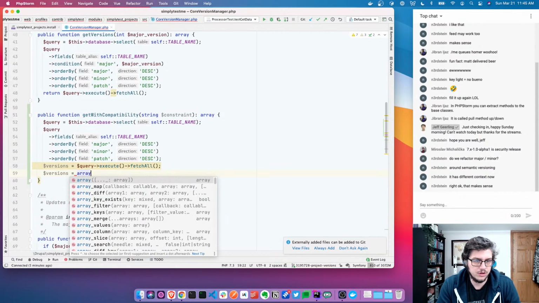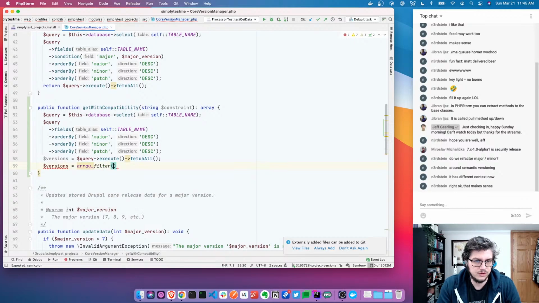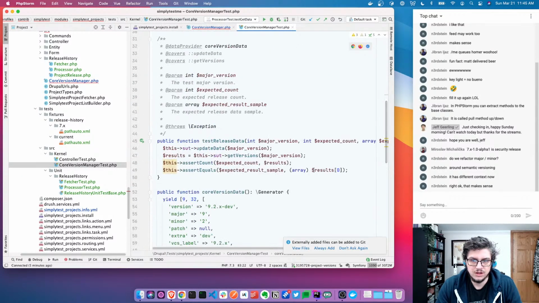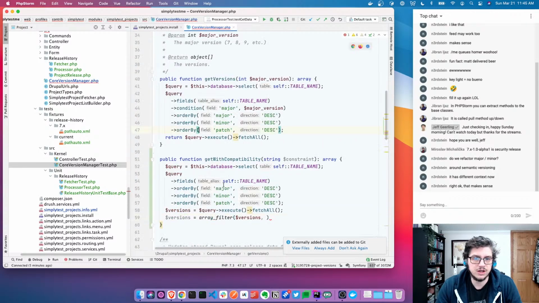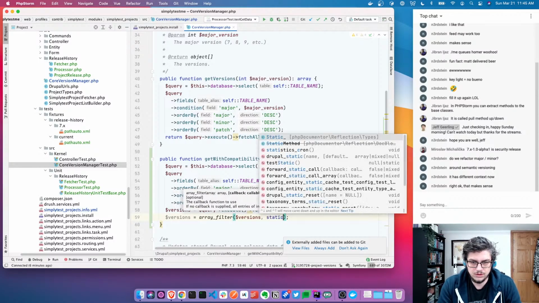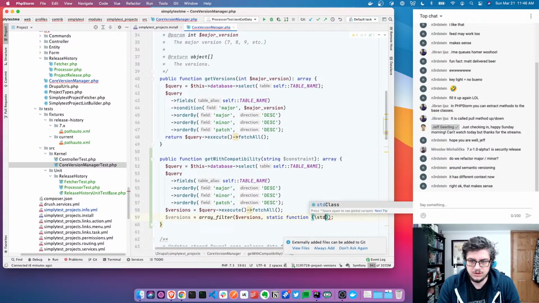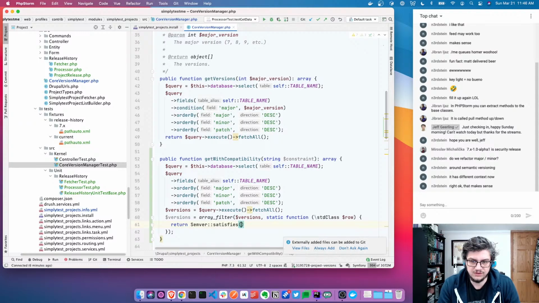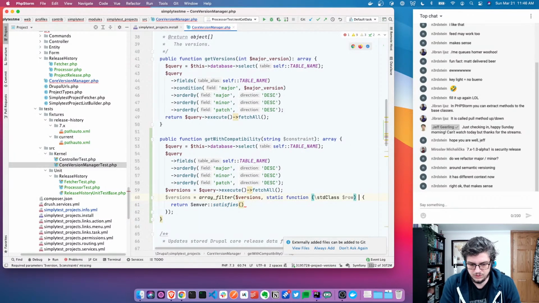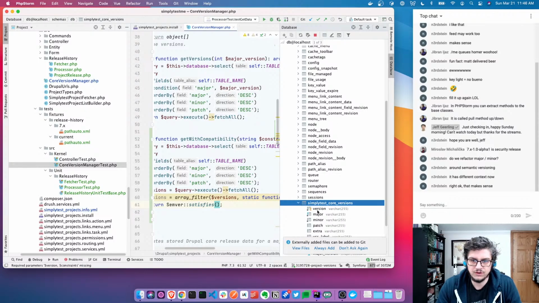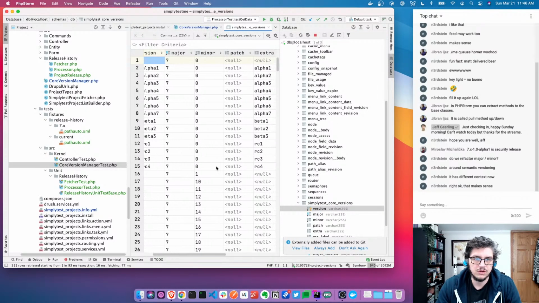And do versions equal array filter versions. I don't remember what this even returns. Core version test. That's right. It's an object. So this is not perfect, but we will do class row, and we do return semver satisfies, and we'll use the constraint. So the row version in the database, the core versions is just version.